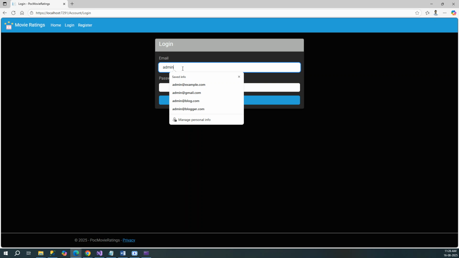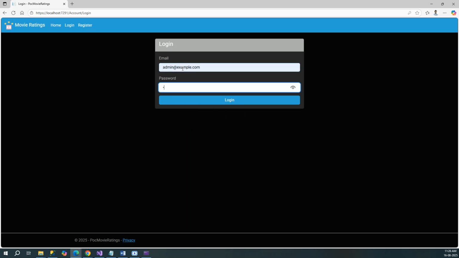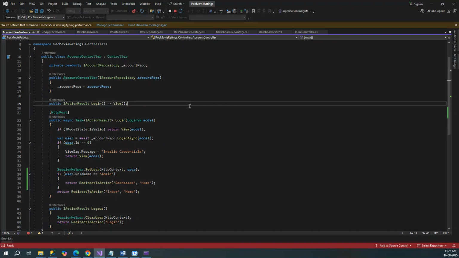Now we will log in as admin, because we have already provided a facility for the help desk user to create and edit content. I am logging in as an admin. If I log in as an admin, I will be directly landed on the dashboard page. So let me show you what I did in the background.